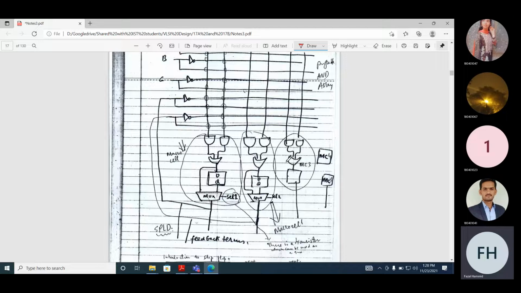Let's assume we want to implement a combinational function. Let's assume this output is F1. Can you see the F1 output? Yes. Now the second output is F1Q. There are two inputs to the multiplexer: one is F1, another is F1Q. F1 is combinational or sequential? Combinational. And F1Q is sequential.